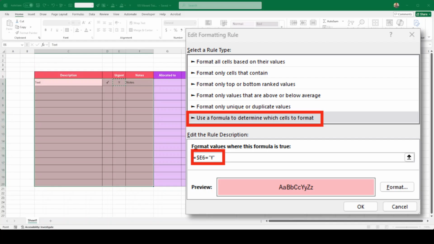So I don't want a dollar in front of the 6, but I want a dollar in front of the E to make sure I lock the column, because all those 4 columns will be tinted based on the value of the 3rd column here. And what do we want here? We want this is equal to Y.